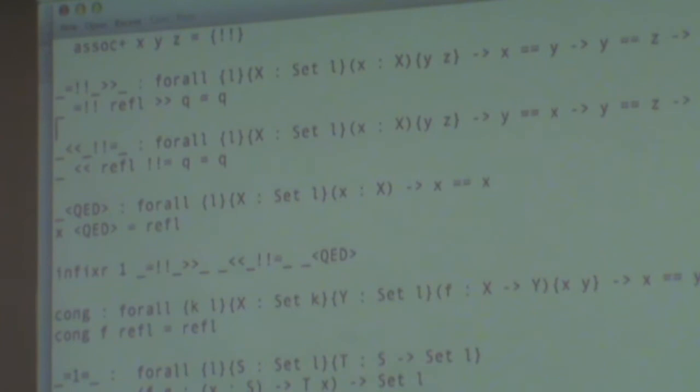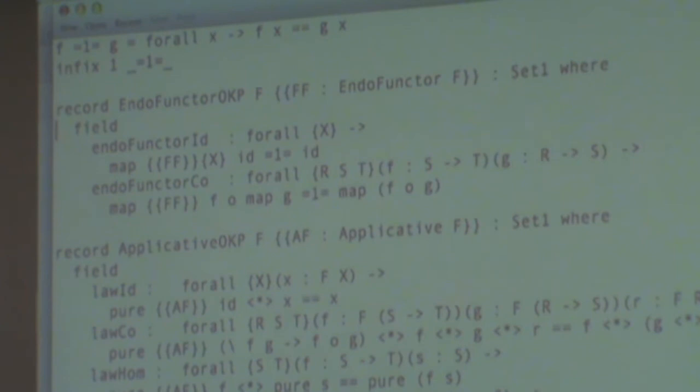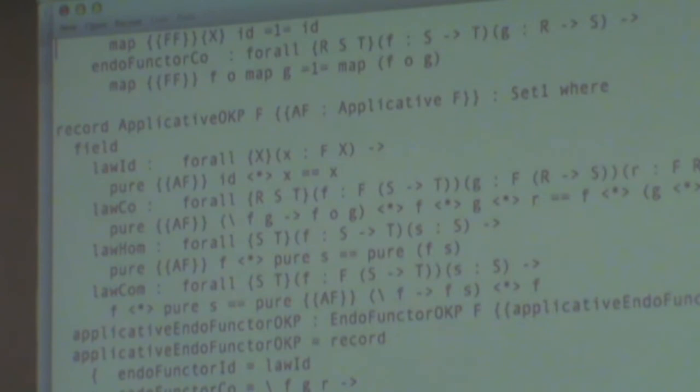I was going to talk about theorem proving at some stage, but maybe that will happen later. I was going to prove that if your applicative functor obeys the applicative laws, then the functor it induces obeys the functor laws, which I kind of hope.